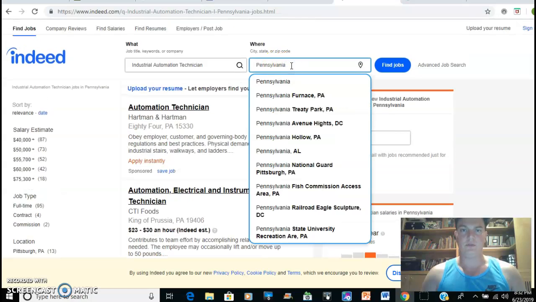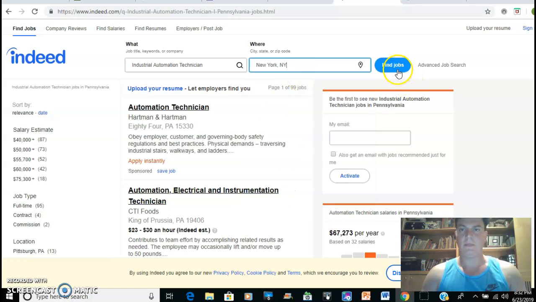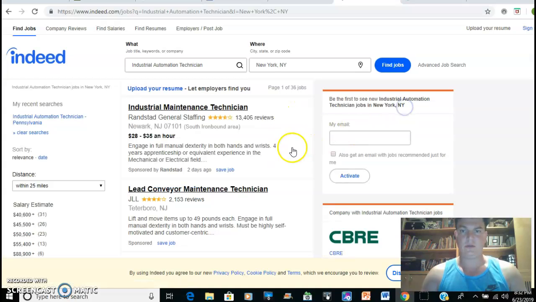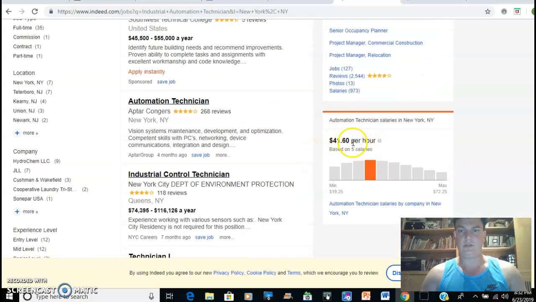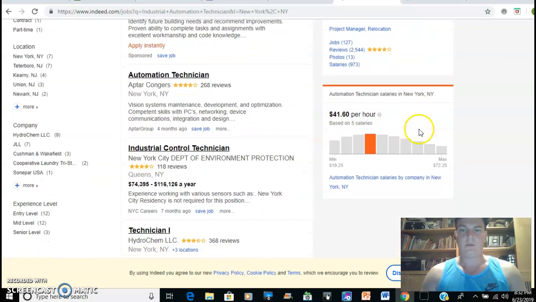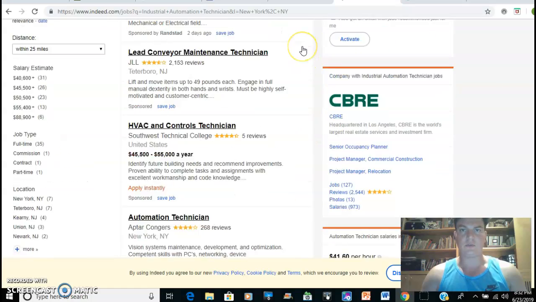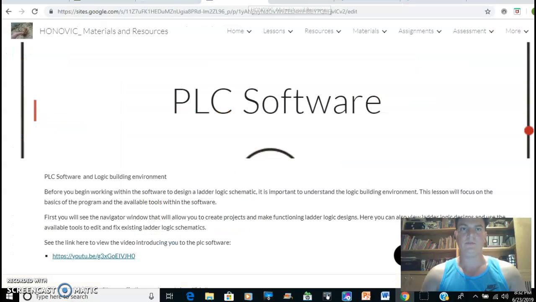To the workforce. And let me just see what comes up in New York. Okay, you could see here still a ton of jobs. Hourly rate is pretty good. So this project is going to prove to be useful not only for my students, but I feel industry professionals could also benefit from what I'm trying to accomplish.